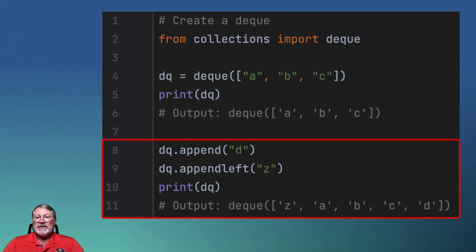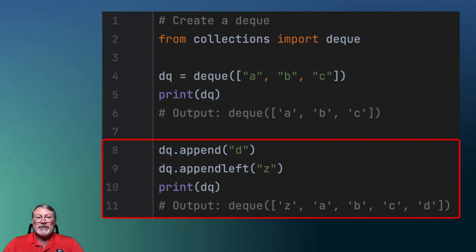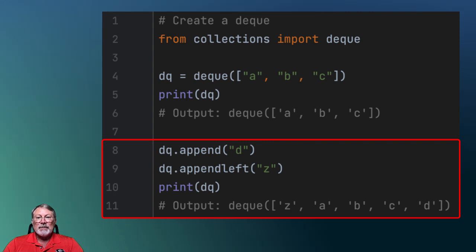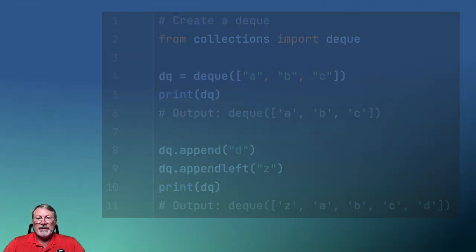Here we use append to add element D to the deque. Notice that append adds the element to the back of the deque. We also use appendleft to add the element Z. In this case, the method adds the element to the front of the deque.